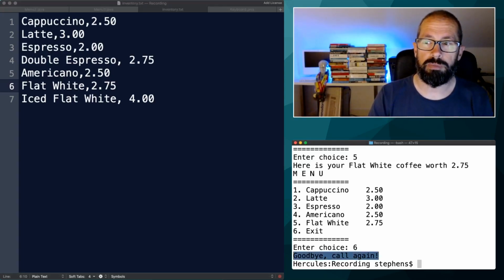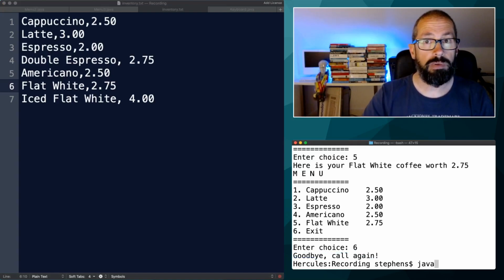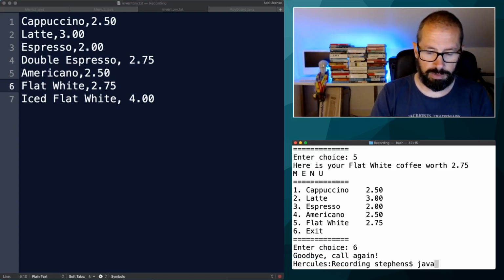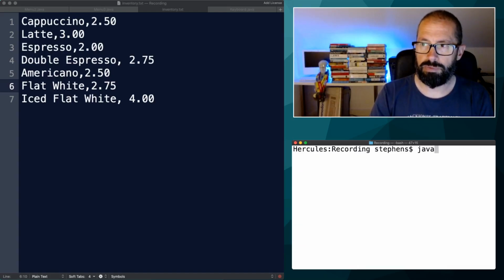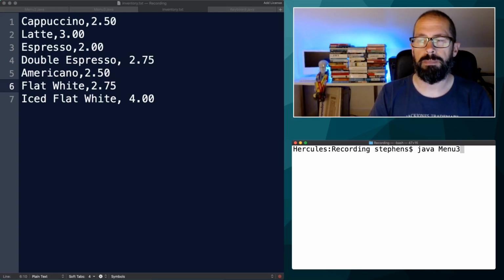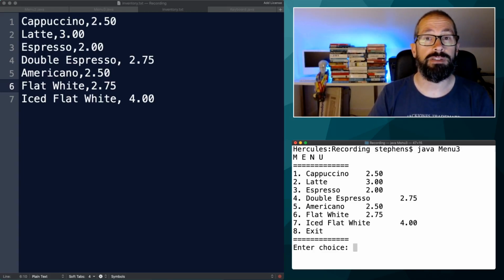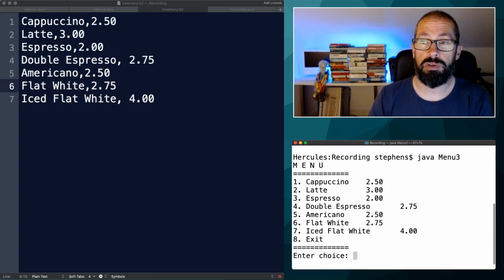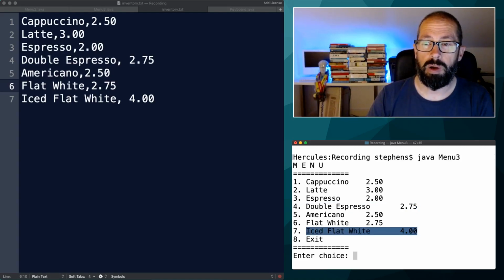I'm going to go back over to my terminal window and I'm not going to recompile the program or do anything. I'm just going to run it again. Actually, let's clear the window. That's what I'll do. I'll clear the window and let's run it. java MenuTree. And now you see we've got a new menu. Look, I didn't have to change any code. We've got our new item, double espresso. We've got a new item called iced flat white.